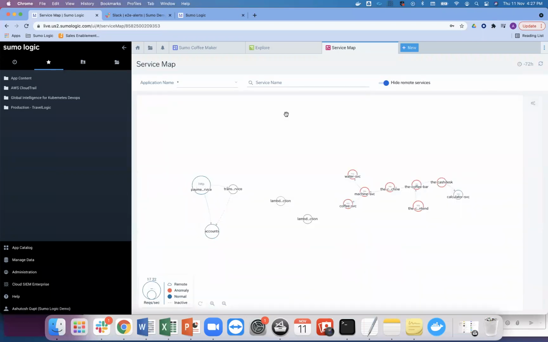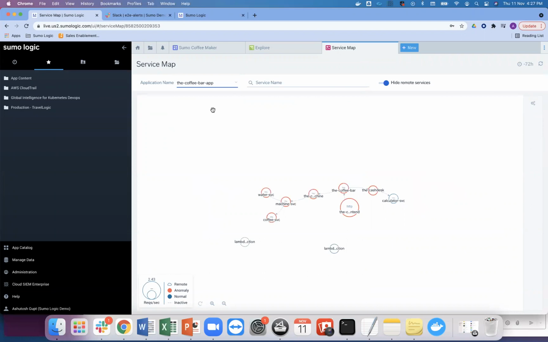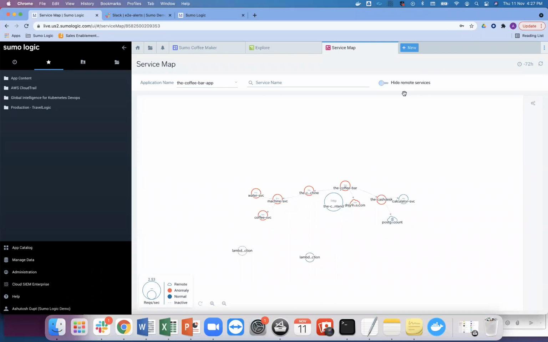working. Now this service view will give you a detailed view in a visual format of how my services are related. So if I go here and select my coffee bar app as an application name, I can see this coffee bar service here, and then there are connected services as well. Now I can either hide the remote services here, or I can keep seeing them. The other services you see here may be databases or another part which may not be the application basically.